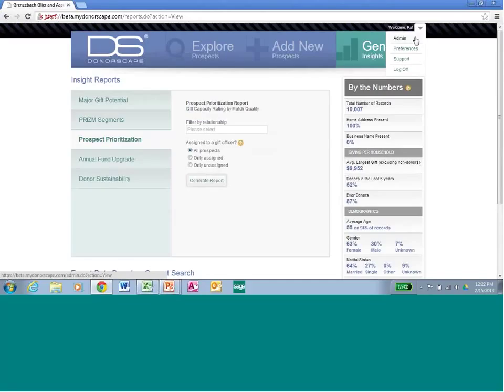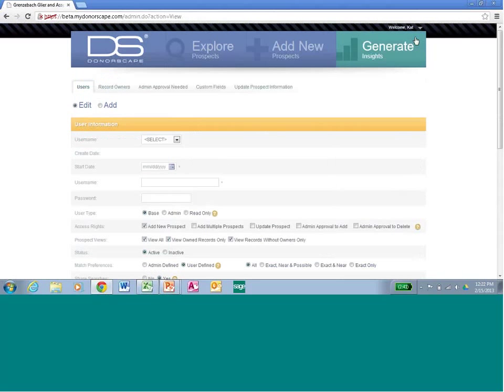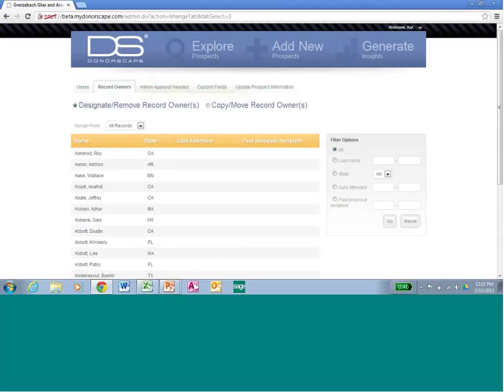There are just two quick changes under the admin feature I want to point out. The first is that we've relabeled assigned prospects to record owners because we found that between gift officer assignment and DonorScape user assignment, the term assignment was really confusing. So if you want to limit some DonorScape users to seeing only specific prospects, that happens here under the record owners function, so that you can assign from one user to another or from a query to a given user.